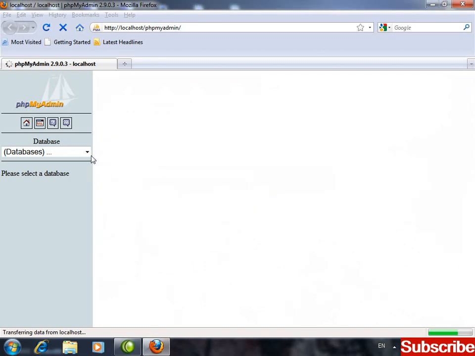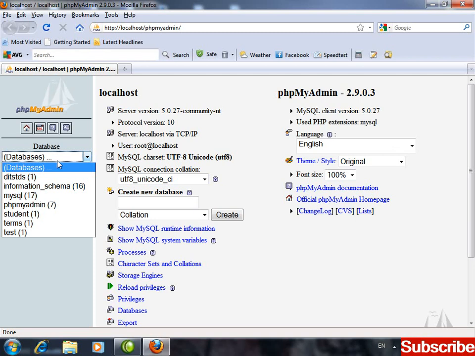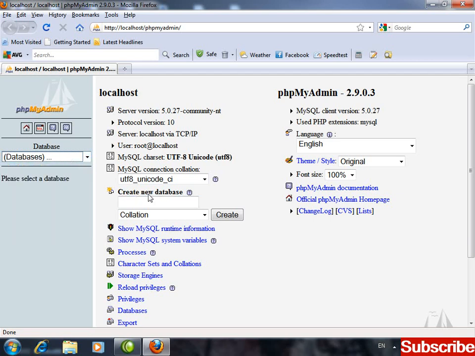Now after that, on the left side it's showing you the databases. Meaning to say, all of these are databases, right? This is dit_stds and the bracket written 1, meaning this is the name of the database and this database has one table. Information_schema is the name of a database and this database has 16 tables, right? Now I want to create my own database, so here I will write the database name. For example, I'm writing here std_db, student_db database. Right click, copy, and here click on create.